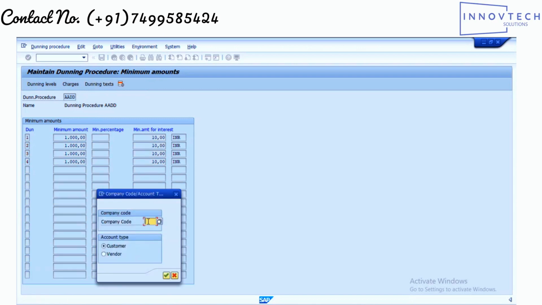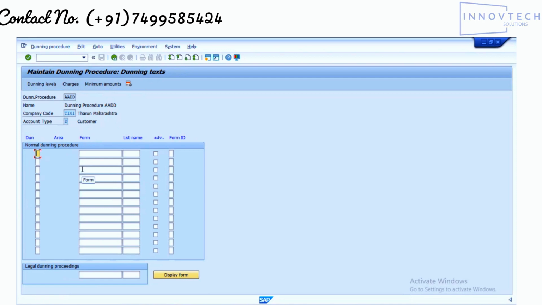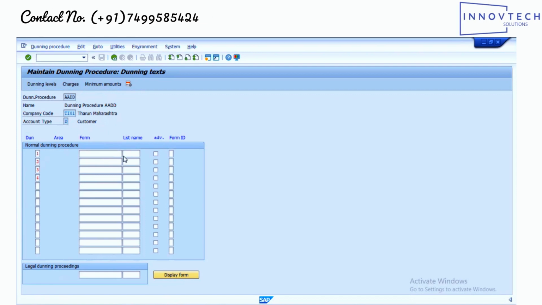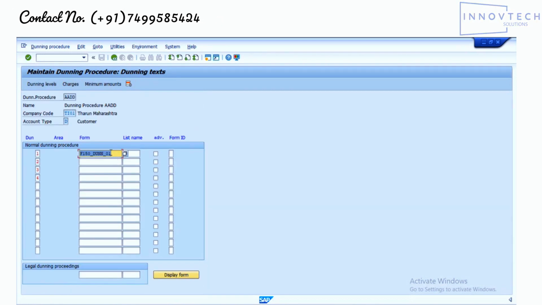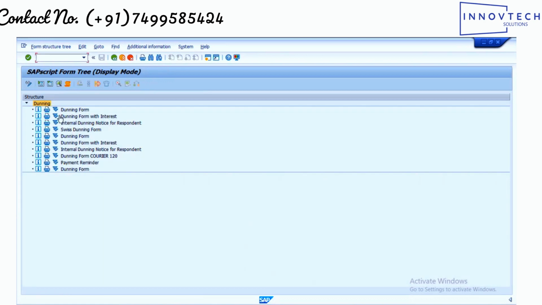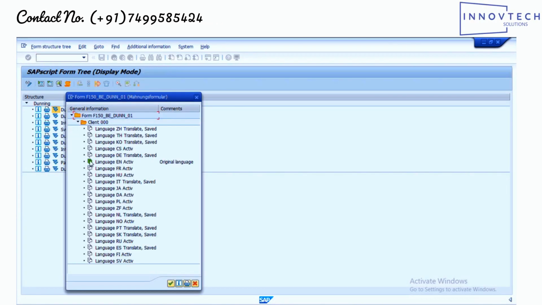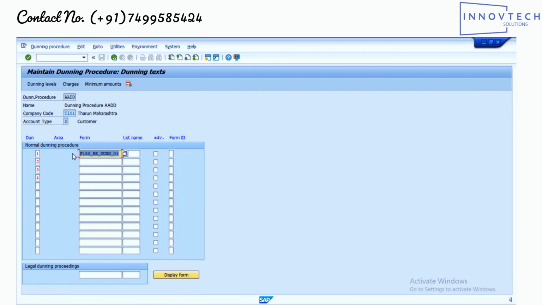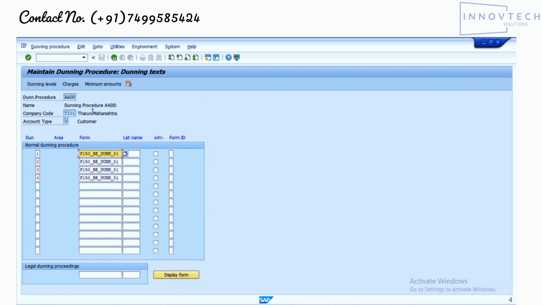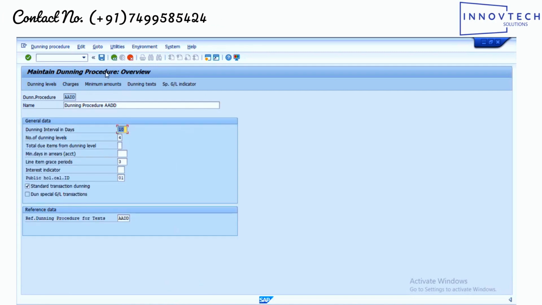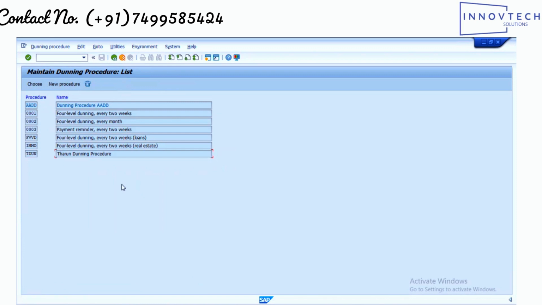Then dunning text, you have to use company code here. Continue. The table you have to maintain here from English or from original language. Or manually, if you remember, you can enter it manually as well. Once you do this, come back, click on save and continue.